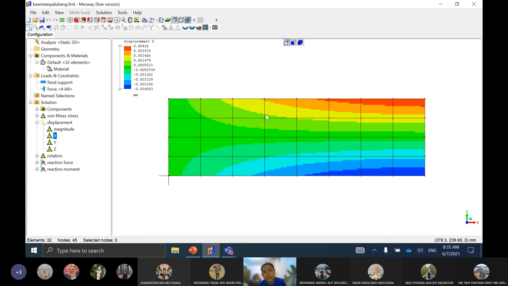Dan arah Y serentak. You must have a simultaneous displacement in X and Y. Dia tak turun dalam arah Y itu saja. Dia mesti bergerak sedikit arah X.